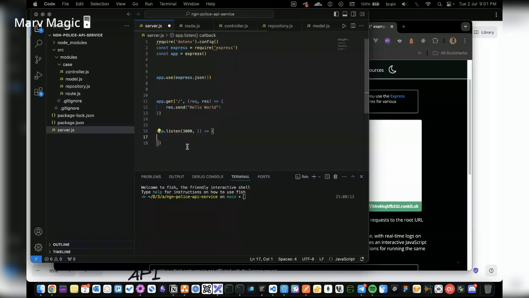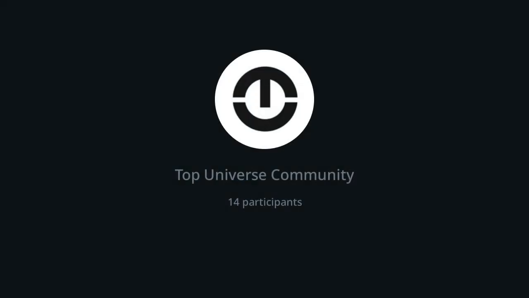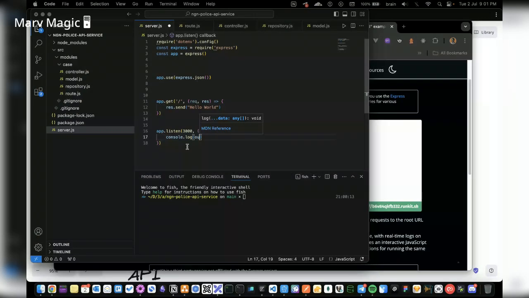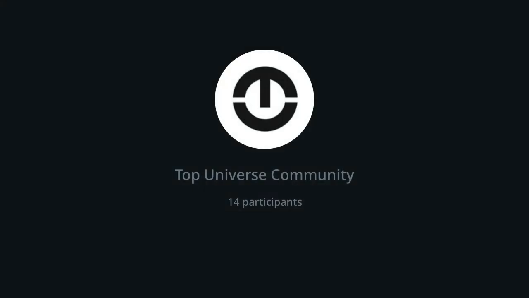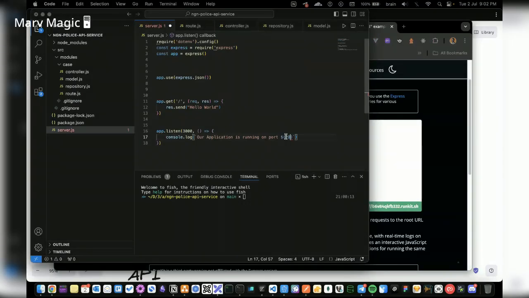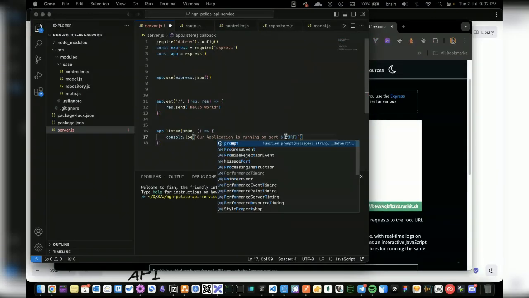All right, so here I can just say console.log, our application is running on port. Just to define the port that we have our application running on. So let's put this here. I can specify the exact port that our application is listening on. So let's put this and say port.